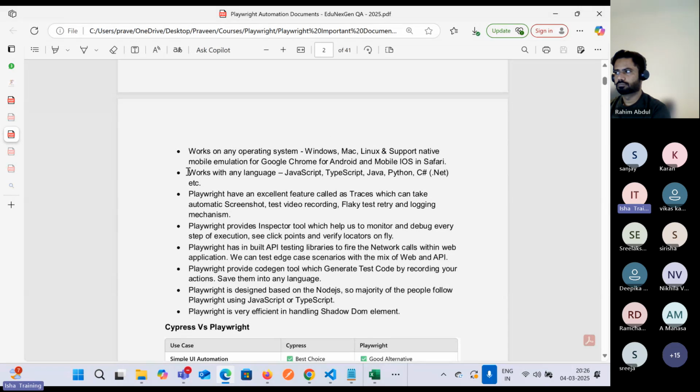So Playwright works with any of the languages. Yes, this is again a major advantage that we have in terms of Playwright, that Playwright also supports most of the popular languages available in the market, which is JavaScript, TypeScript, Java, Python, C Sharp, and so on. Selenium also does support them, whereas Cypress only supports JavaScript and TypeScript. So this is again an added advantage for Playwright.